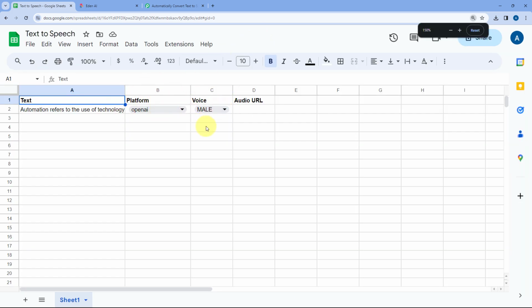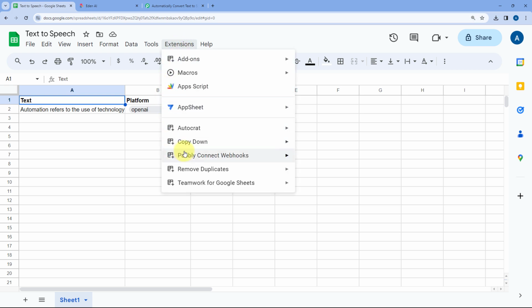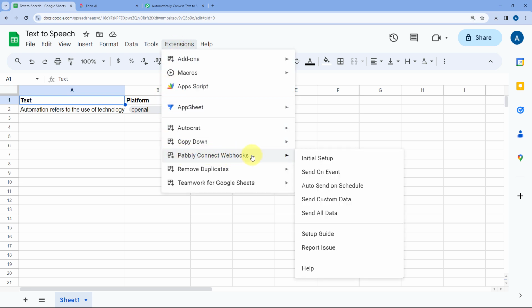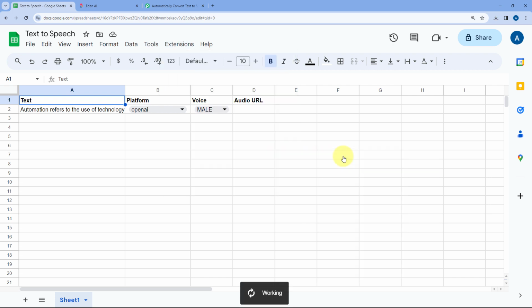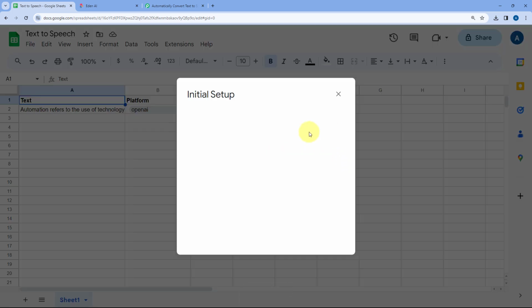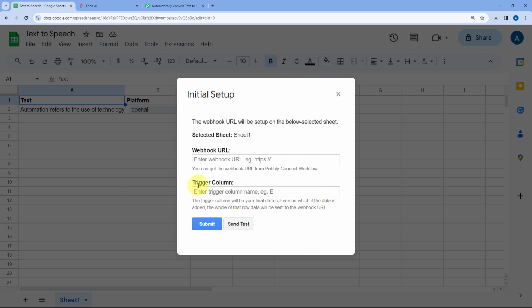After refreshing our Google Sheets, once again go to Extensions and you can see Pabbly Connect Webhooks. This add-on is now added. Just hover on it and click on Initial Setup. Now when we click on Initial Setup, here you can see this box will appear in front of us.